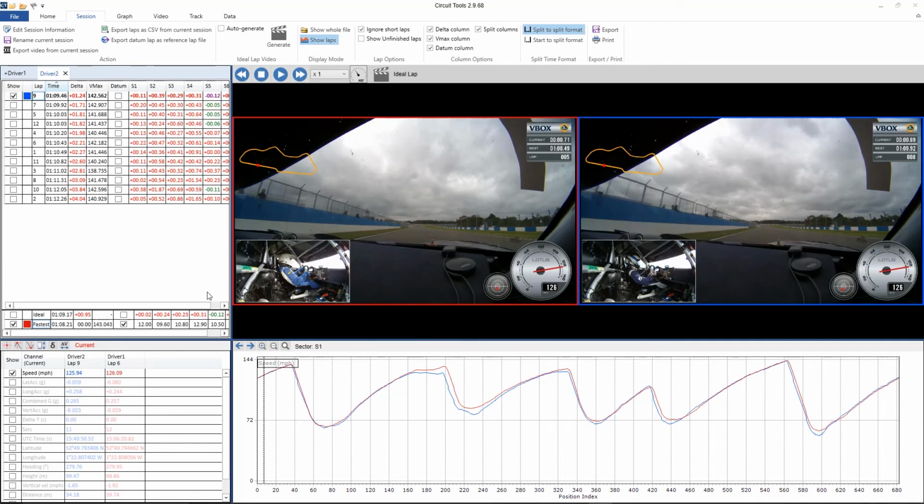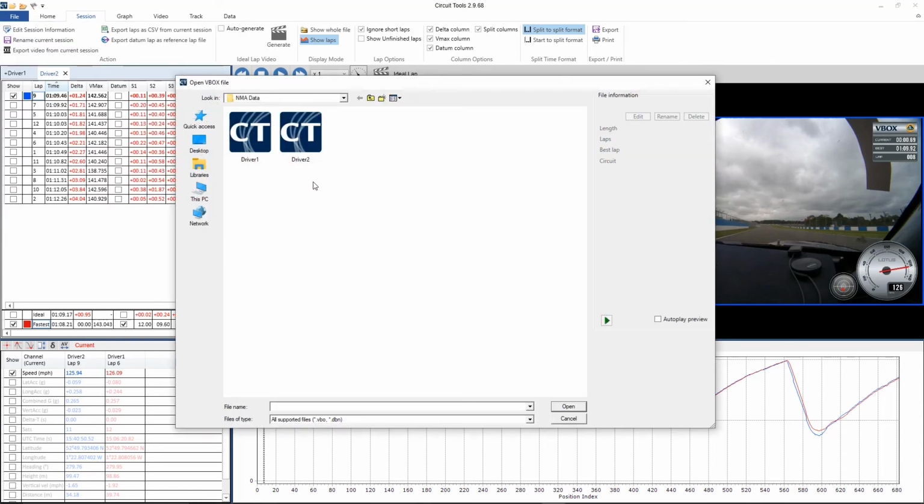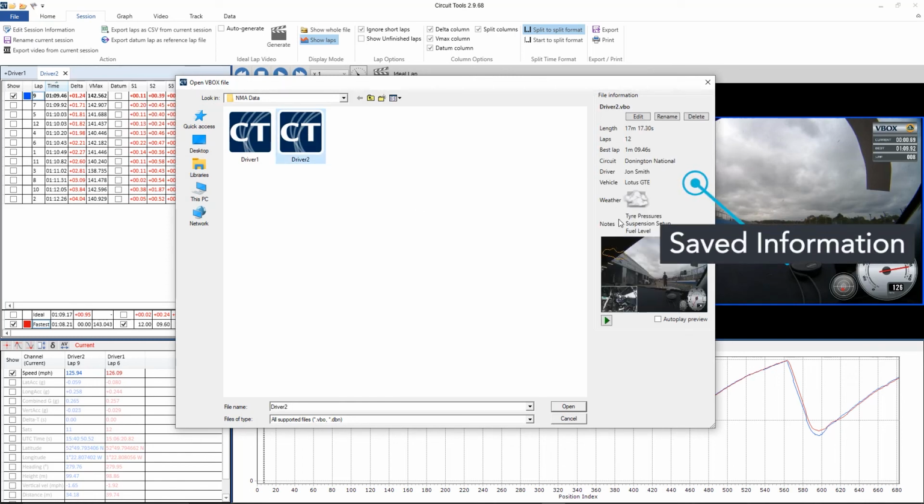Now if I go to load that file again in the future, that information that we've just added will appear in the browser window. So I'll just demonstrate that now. So I'll go up to file load, and it was driver 2 that we edited. So if I give that a single click, you can see that the information is now contained on the right hand side.